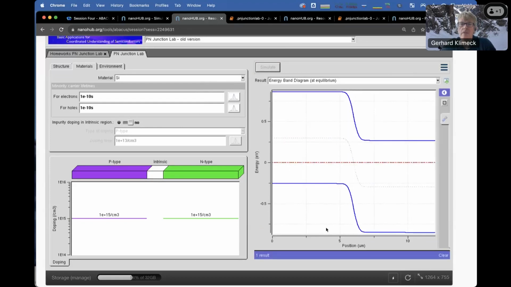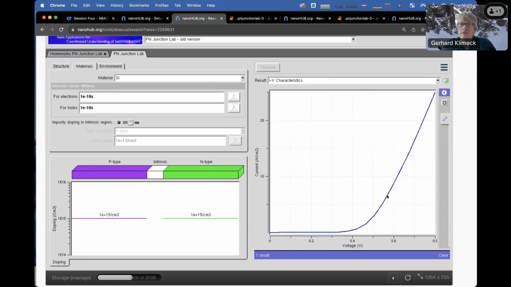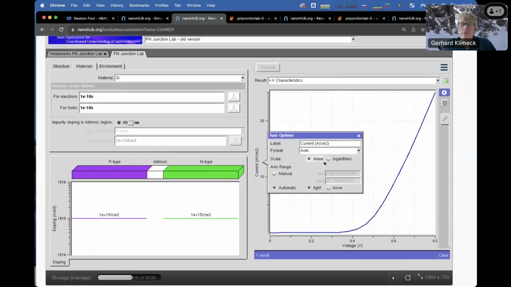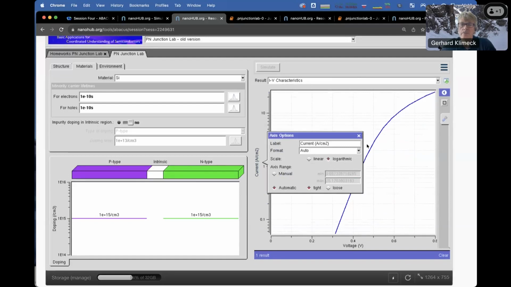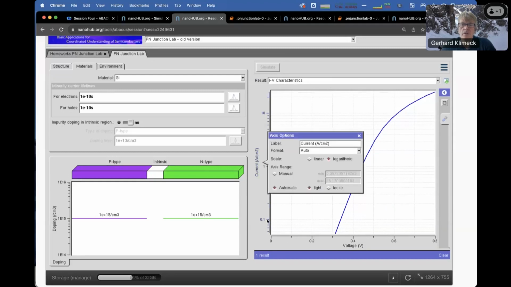So here I have a band edge diagram, right? That's what you might have in a textbook. And you might have an IV. And here's my IV on a linear scale. Let me put this on a log scale by clicking here. And let me make this manually. Maybe go down a little bit deeper.